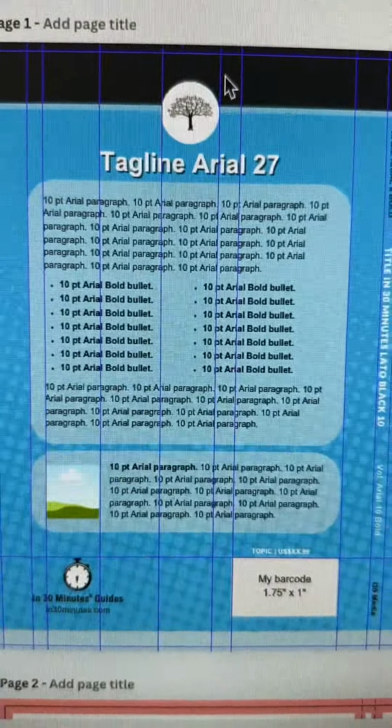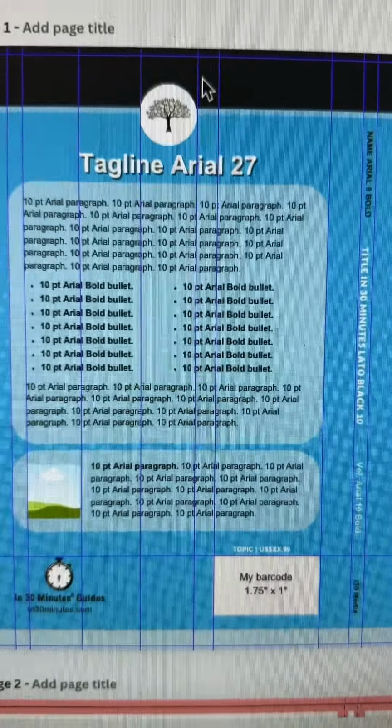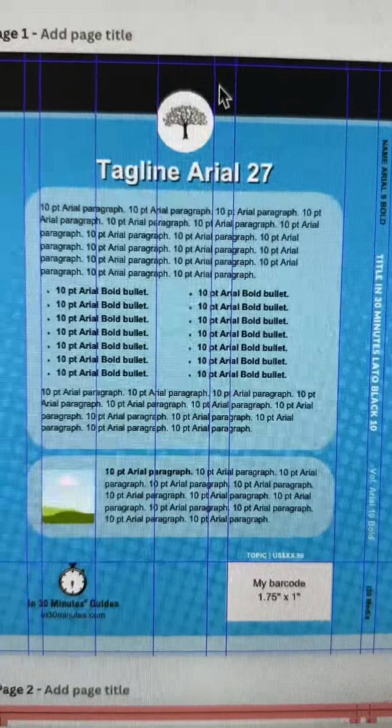And I'm just really happy with the way that this turned out, because this is going to save me a ton of money going forward when I create new books in the series.